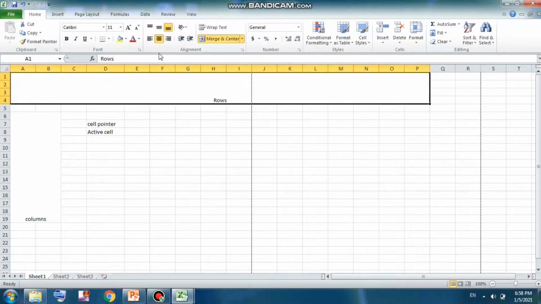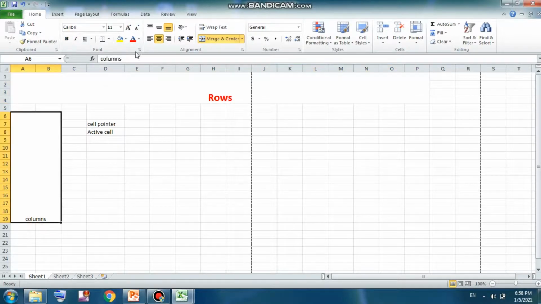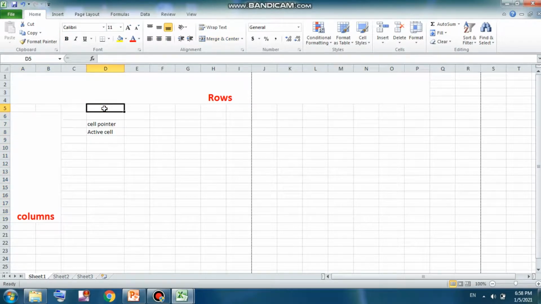Always remember, my dear children, this is very important for you to understand what a cell is. Horizontal row and vertical column. Okay, horizontal row and vertical columns. This is how a cell is formed. So these are a few components of MS Excel.